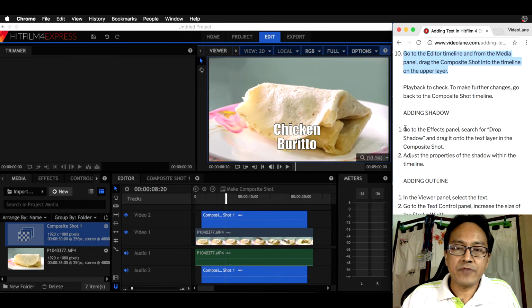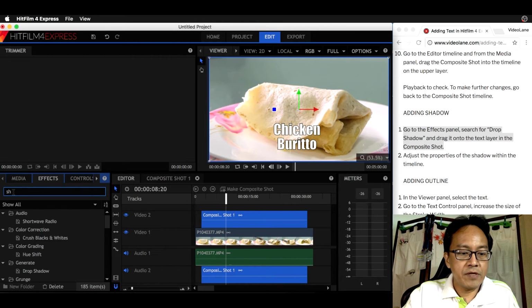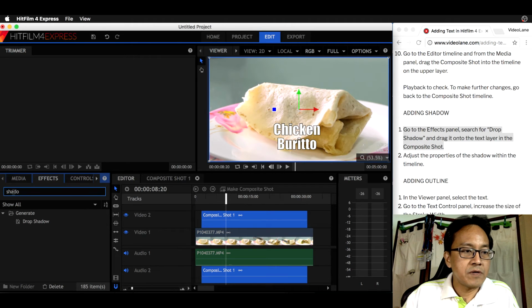Okay, first, how to add shadow. Go to the effects panel and search for drop shadow. The effects panel is over here. Look for drop shadow. You just click search for shadow, S-H-A-D-O. There you go. Drop shadow. And then drop it. No, not here.